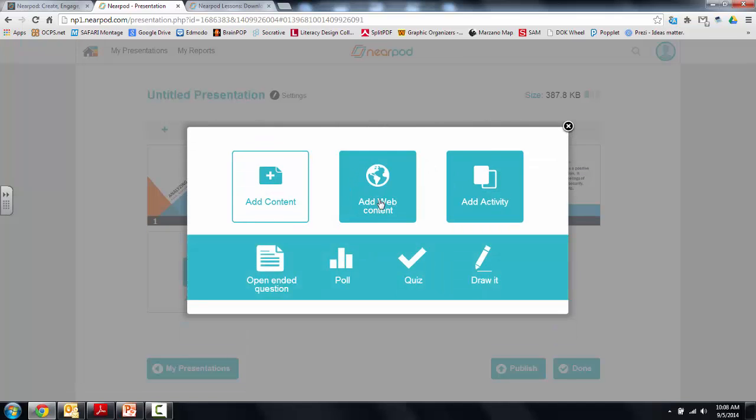And then we have another feature here. So we've gone over the open-ended questions, the poll, the quiz, and the draw it, and all of those are shareable with the students. The quiz results, they'll see their own quiz results, but for everything else you can select a student's answers to share with the class, which is a lot of fun.